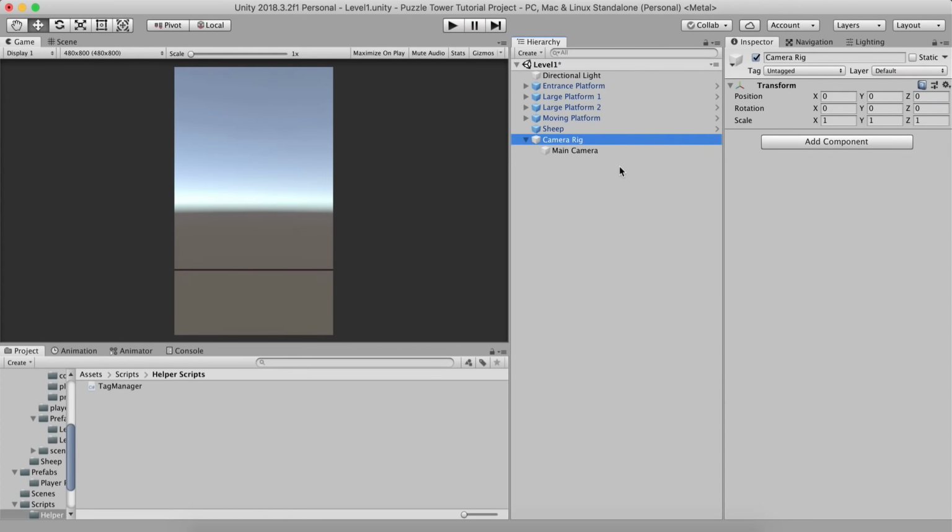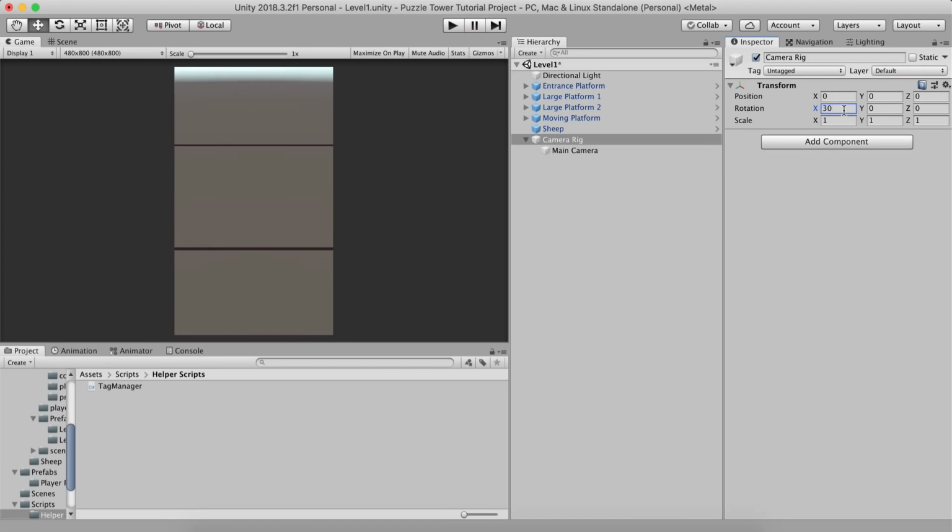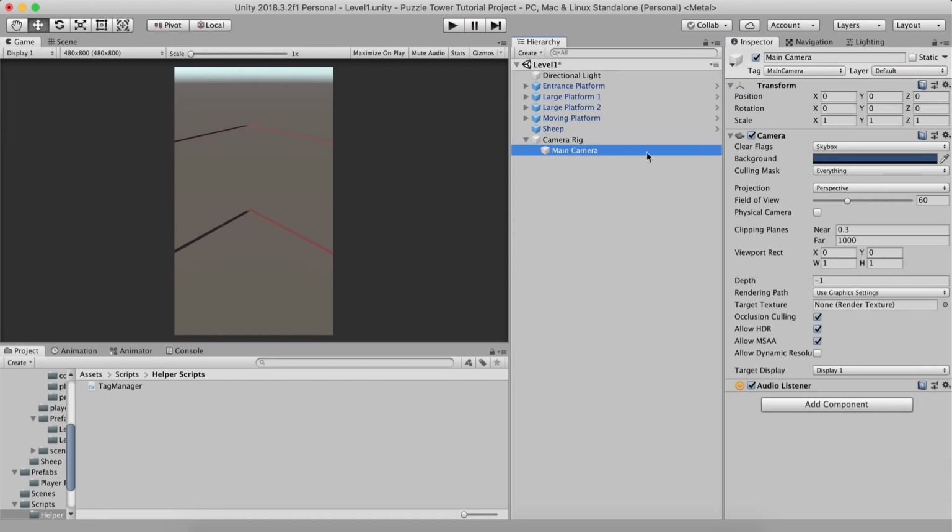Don't worry about that, because the first thing we're going to do is take the rotation X here and set it at 30, and the rotation Y is going to be 46, like this. Now, select the main camera, excuse me. So the camera rig will be at X rotation 30 and Y rotation 46. But the main camera child, we're going to set its Z position at negative 500, like this.